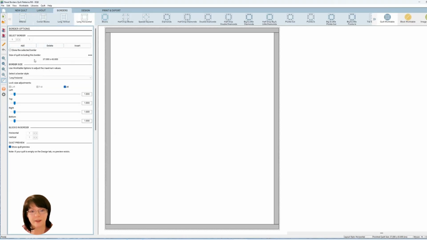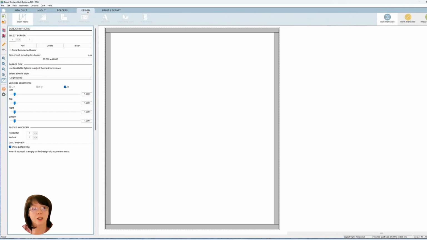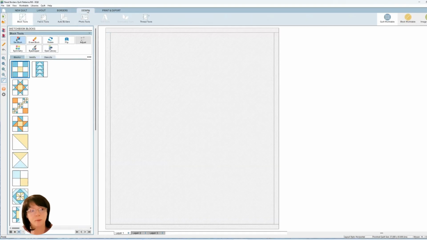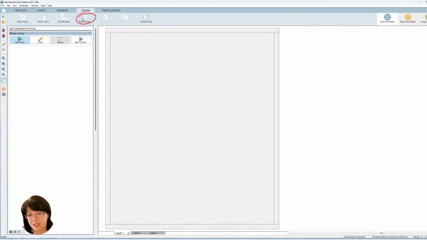So now that we have added our one block, and you can see it automatically adds one border, that's 1 inch. That's fine. For our purposes, we're just going to take a look at our quilt in the design tab. Doesn't look like much of anything, but right now it looks like it is our quilt panel surrounded by a 1 inch border. And that's where we're going to start as we move into the next phase.